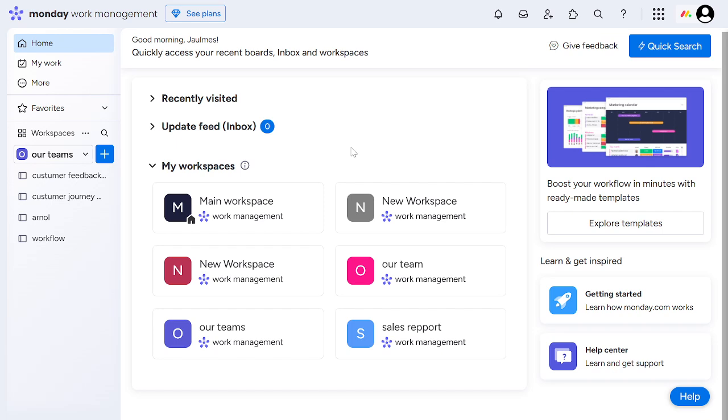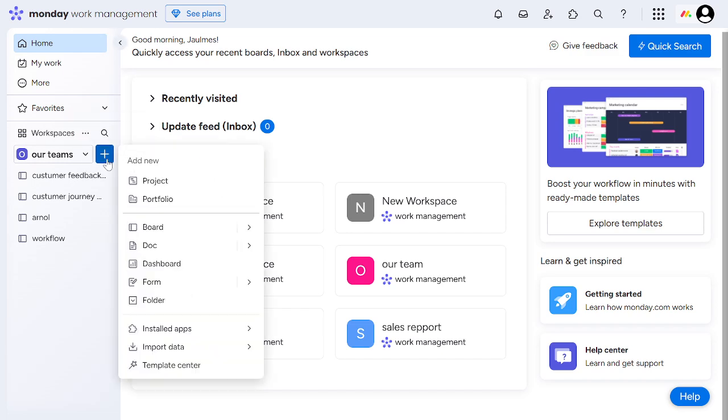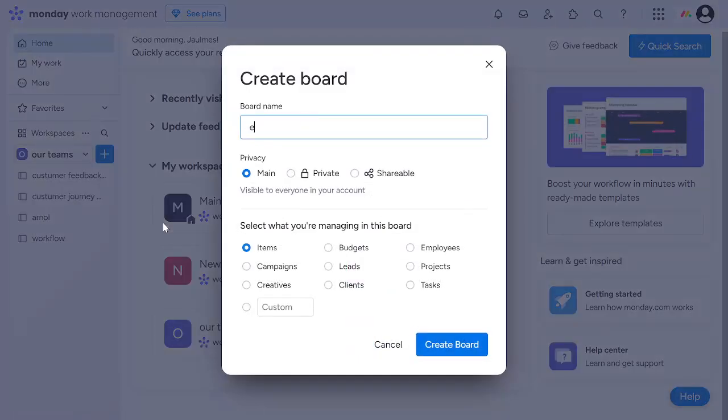Our first step is to set up your board. You'll need to log into your Monday.com account and create a new board. Name it something like Employee Attendance. Now, why are we doing this? Because this board is going to be your central hub for tracking employee attendance, so it's vital to have it set up right from the start.